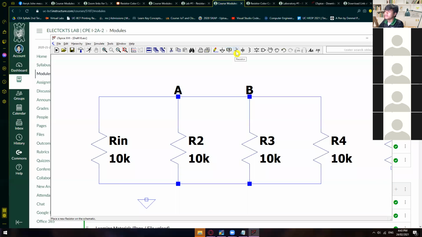Right, and we have here the resistor. So just click letter R, and then it will give you a resistor. And escape to cancel.